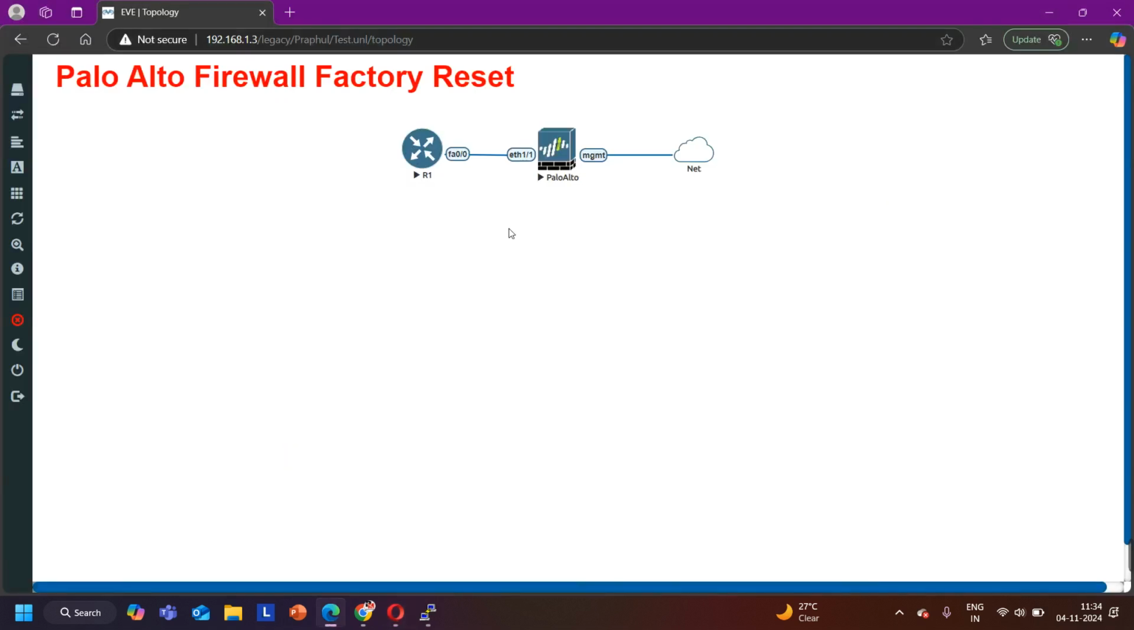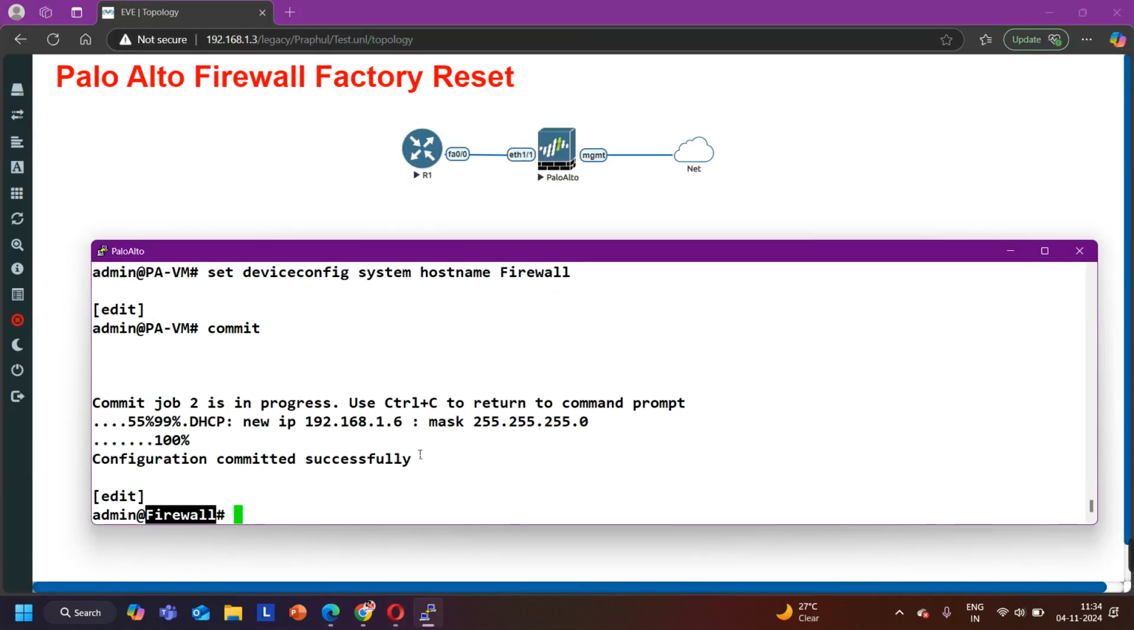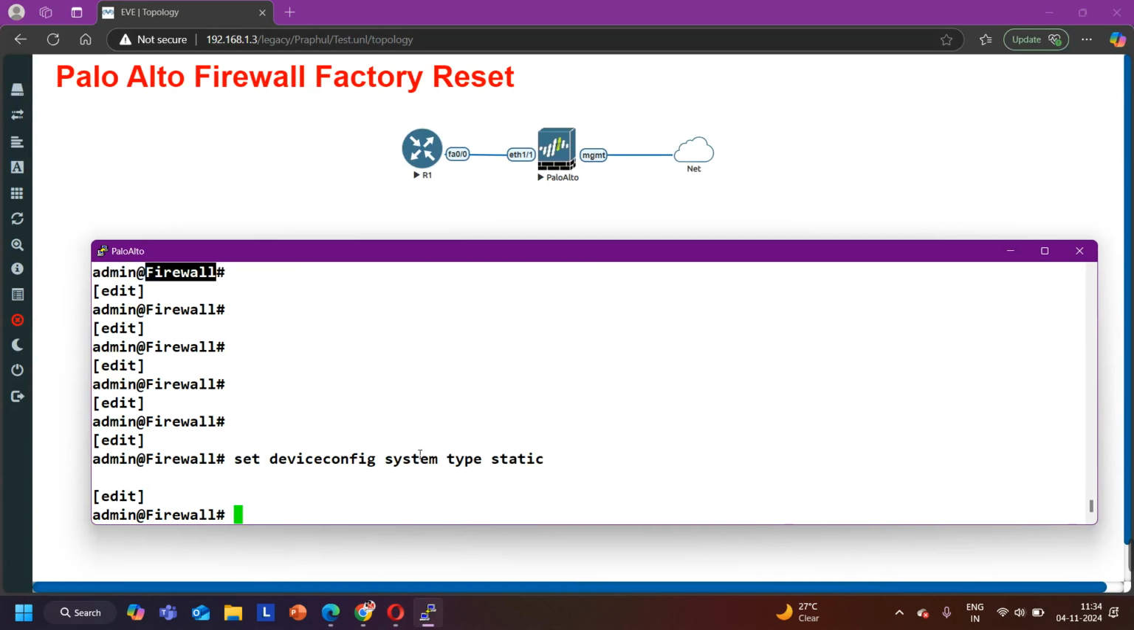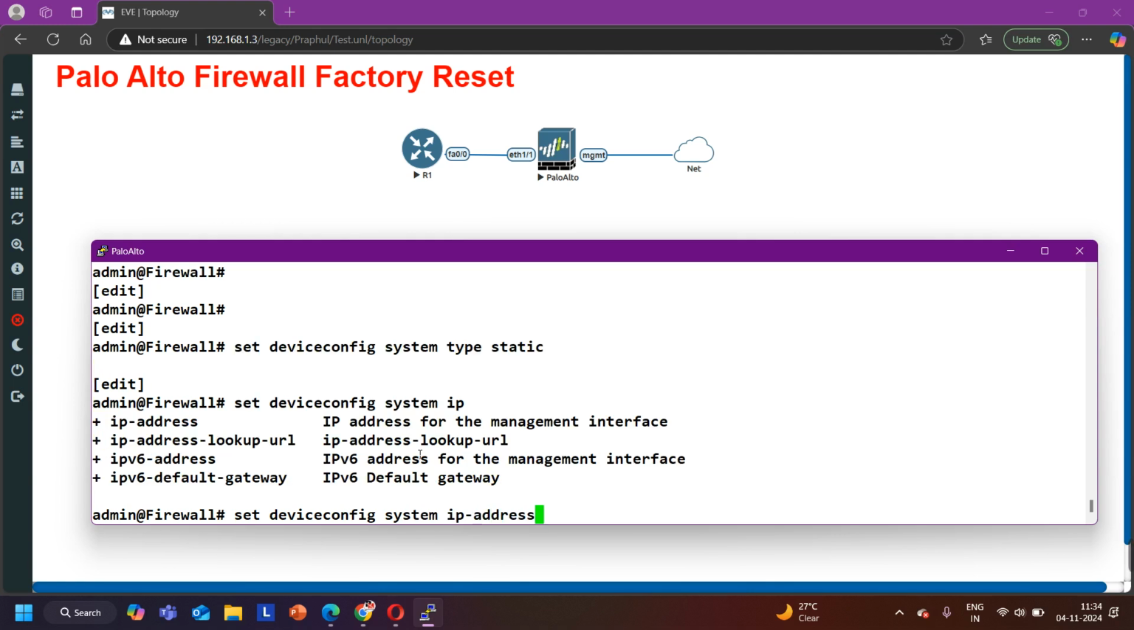First of all, I am going to change the method to static, right? So the command will be again set device config system, and then I am going to say type static, right? And after that I will configure the IP address here: set device config system IP address. The IP address is going to be 192.168.1.30 and the net mask will be 255.255.255.0. So this is the command to configure the IP address on the management interface.